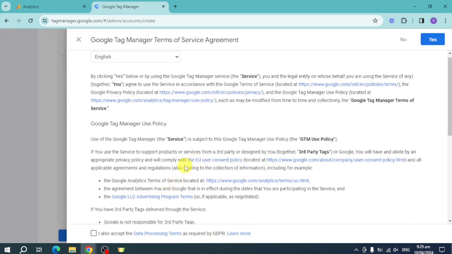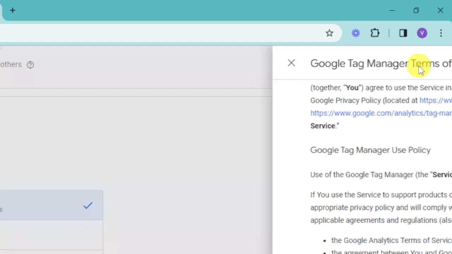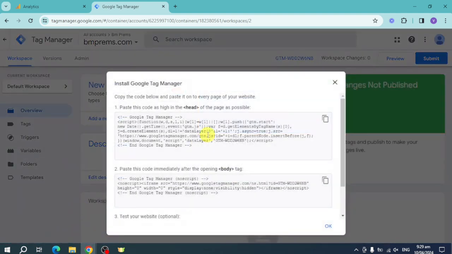And as you can see, they have the terms and conditions. So just head over and click on this button right here in order to accept that, and then click on the yes that you have in this. Click on the yes, and then as you can see, this will load. So just wait for that to finish the loading process. Now you can install your Google Tag Manager. You just need to paste it on the head of your website.